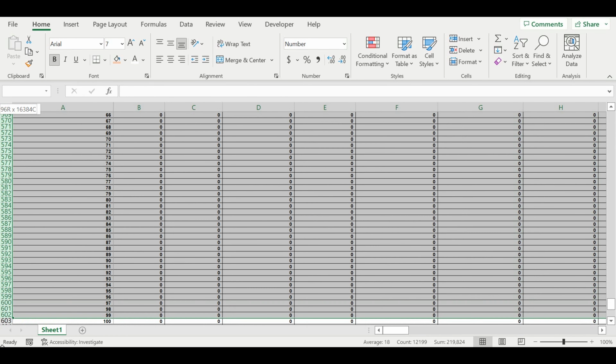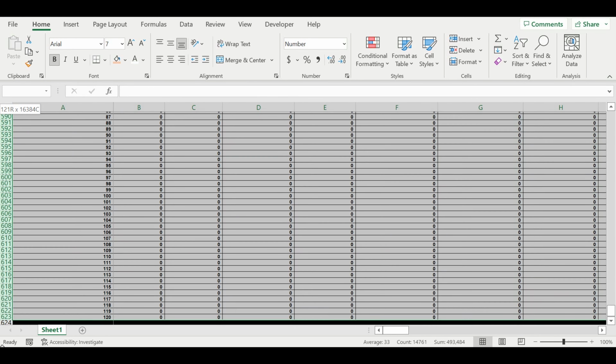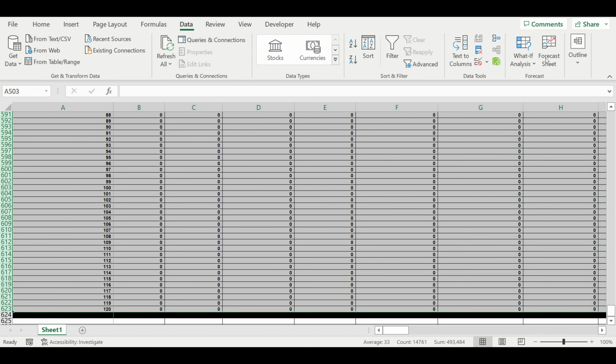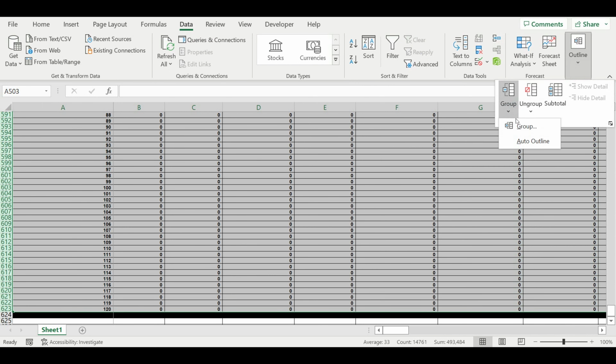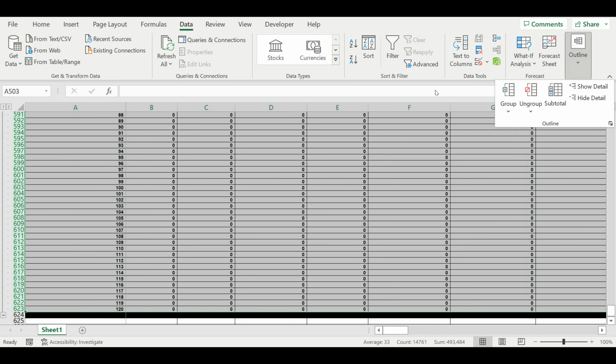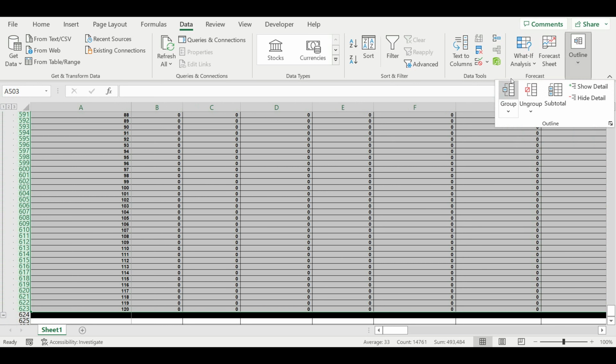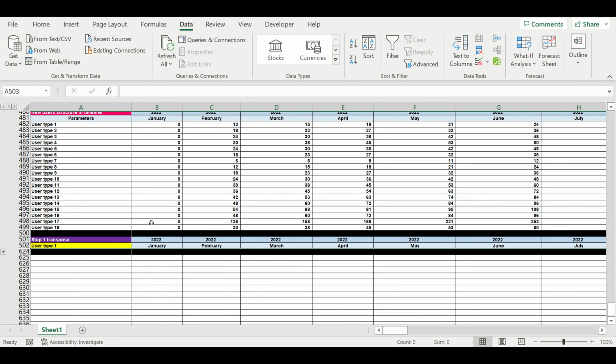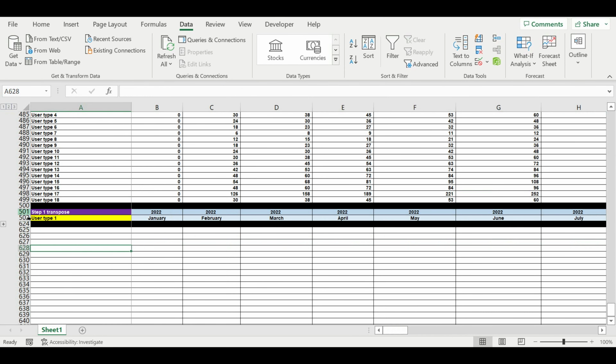I will just group all this data. Then I will copy this table 18 times.